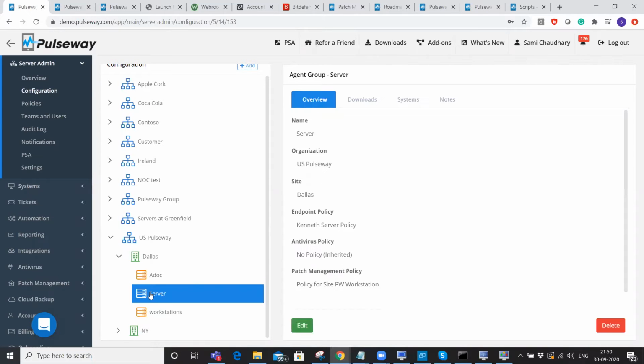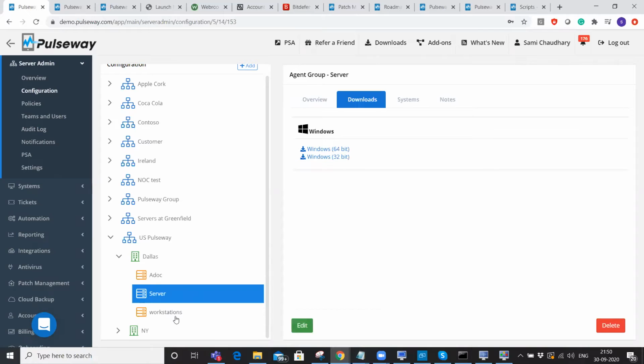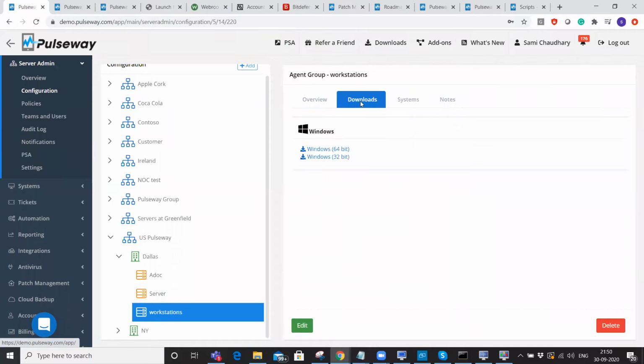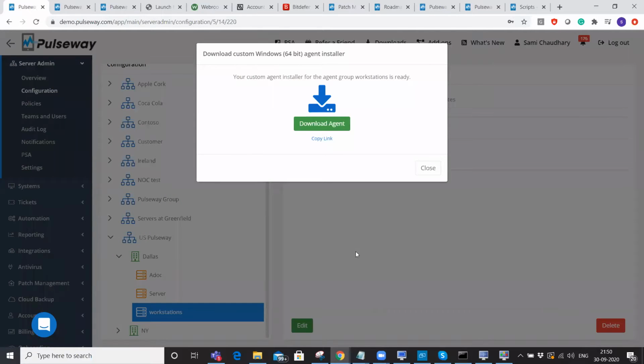You will notice that under each group, there is a download section. The reason for that is that each group has a unique token ID associated with it, and in the agent installer, that unique token ID is embedded, which is used for installation verification. So when you are looking to install this agent manually, you will not need to enter any authentication credentials, because the token will do the validation on your behalf.